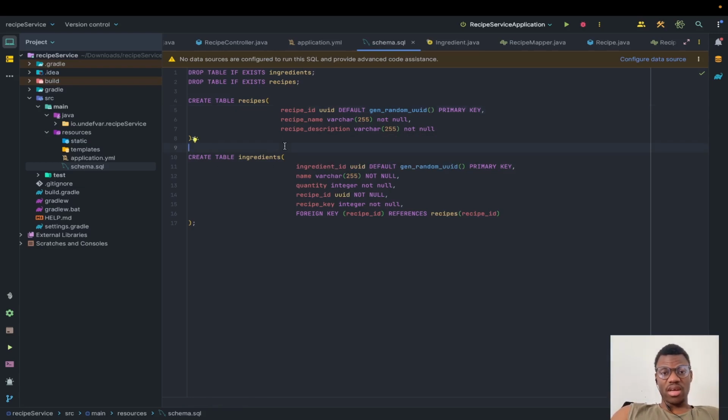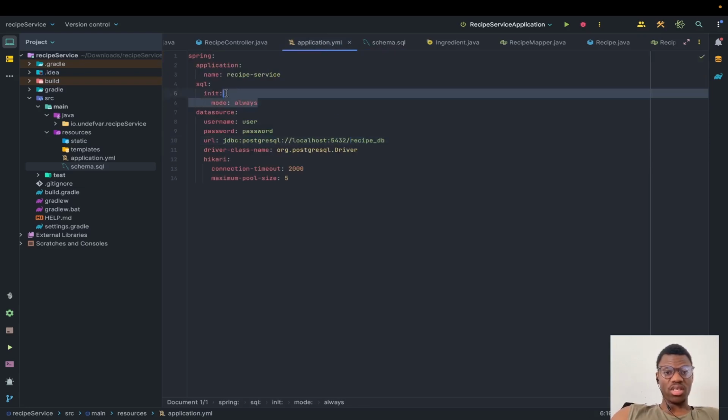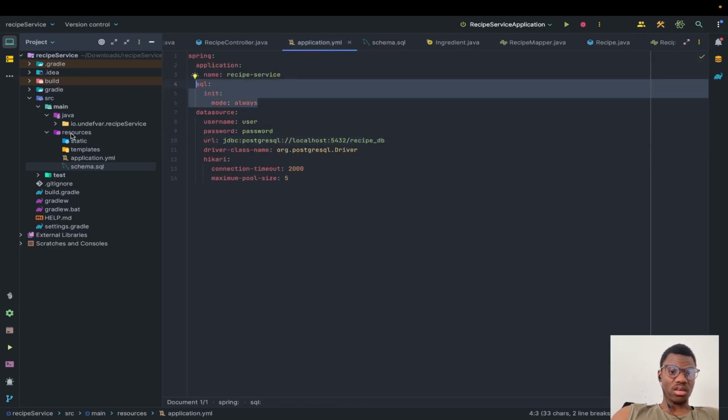So basically we have also configured our application to always look in this resources folder whenever it's starting. If there's a schema, execute the schema. That's what this instruction means.